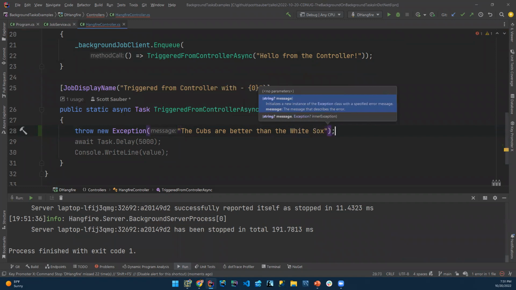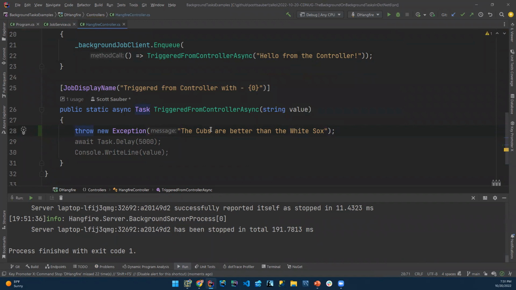I could spell. And I'll make some people in this room upset because I am a Cubs fan. Those who are White Sox fans, I'm sorry. Those of you who don't care about sports ball, don't worry about it.